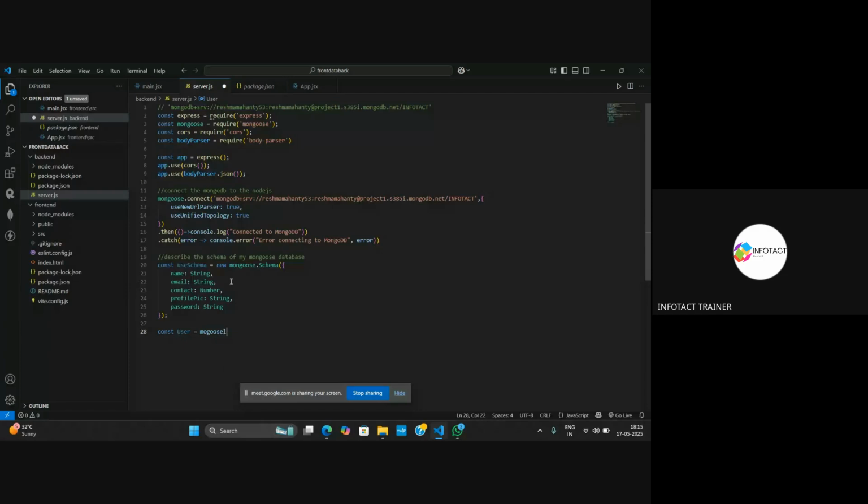mongoose.model, this one is User and userSchema.